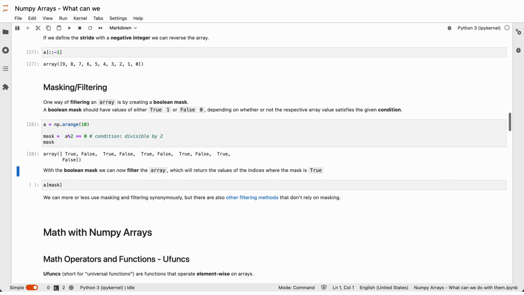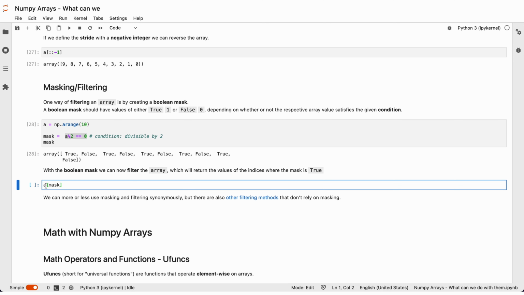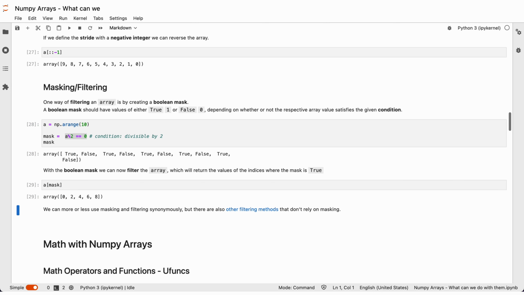And if we run that, this gives us then a Boolean array, or also called a Boolean mask. And this mask tells us at which indices the given condition is true or false. And so with this Boolean mask, we can filter arrays based on the respective condition. And this is simply done by writing our array and then putting the mask into the square brackets. And this will then return us only the elements where the mask evaluates to true. So we run that and we only get the elements that are divisible by 2.